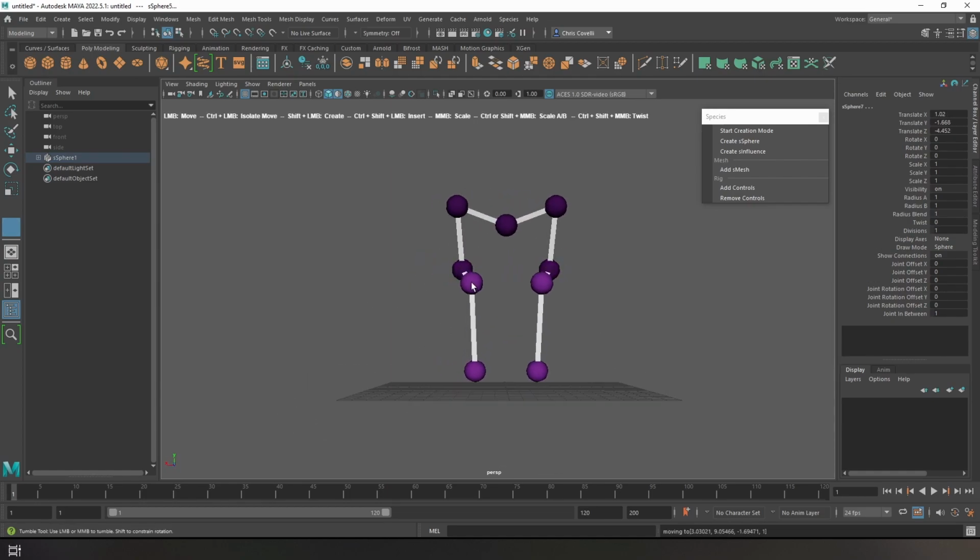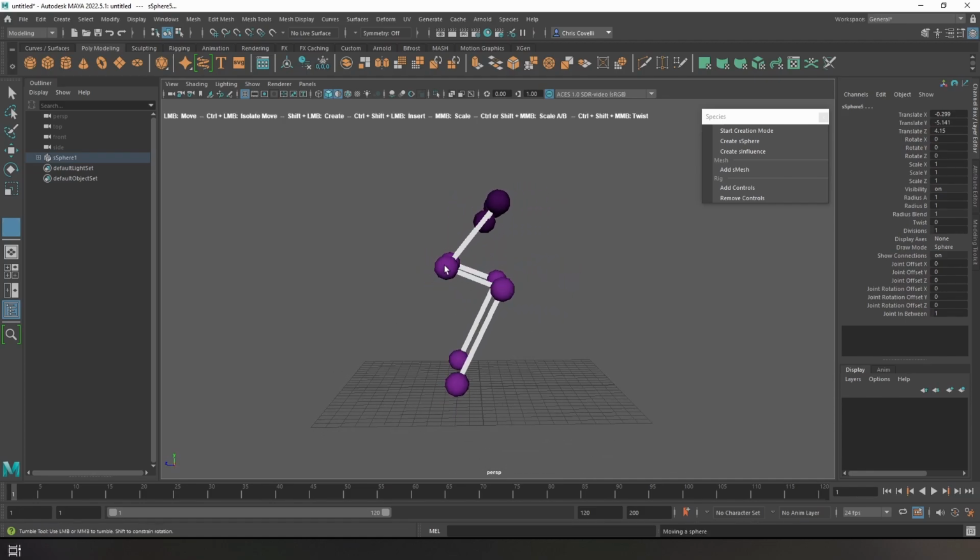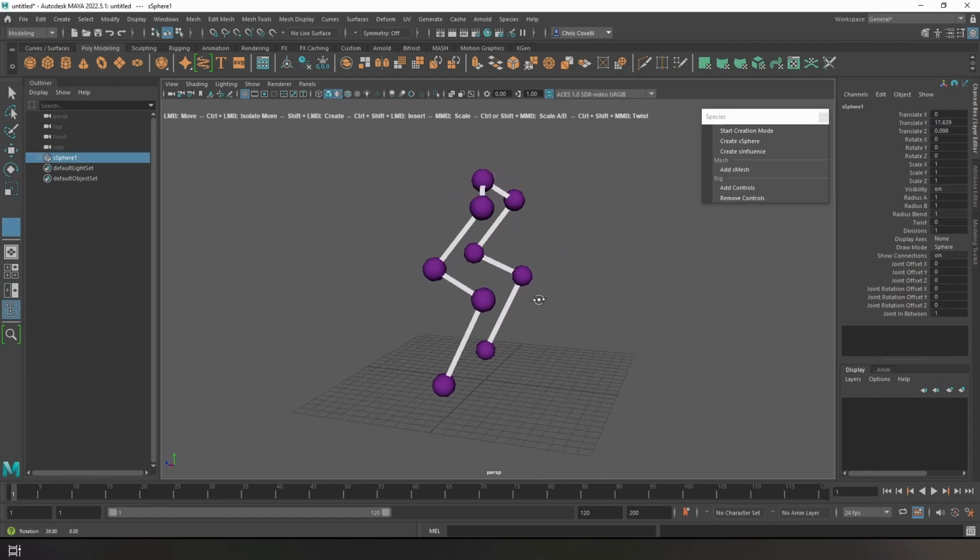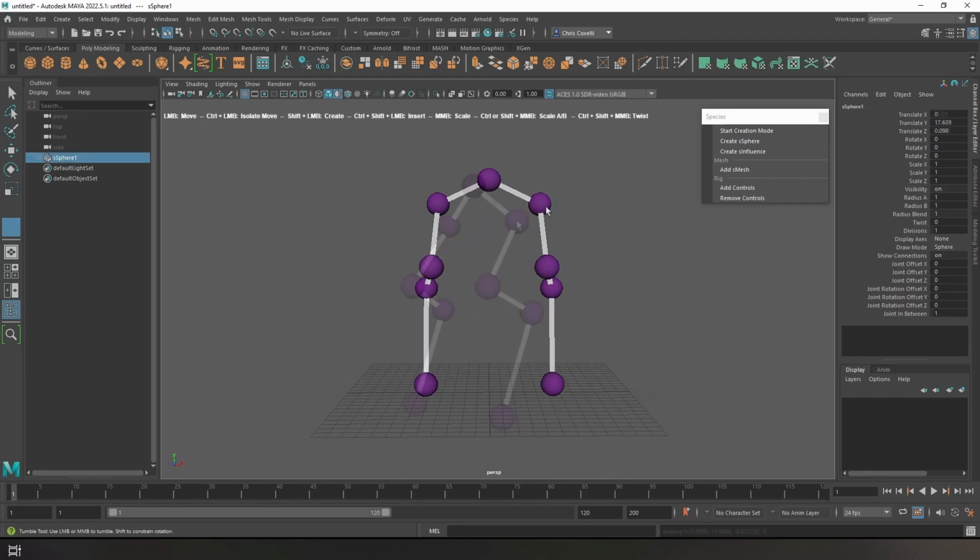You'll notice as I'm moving these spheres around, their children are moving as well, according to the basic hierarchy we're setting up. It is possible to move them independently by control left clicking. This will move spheres while ignoring the hierarchy. And that's pretty handy. You can switch between these two modes as you work.